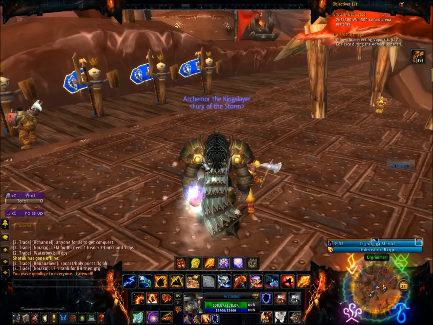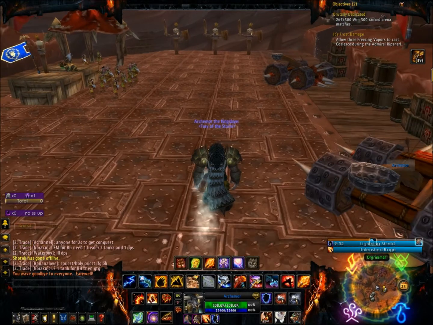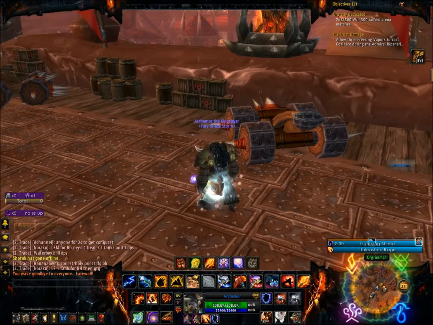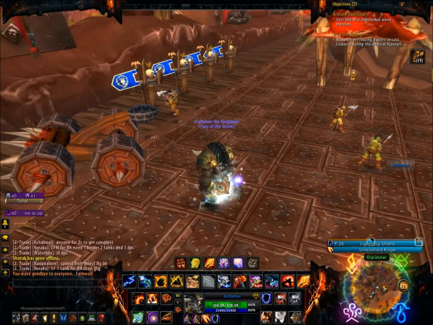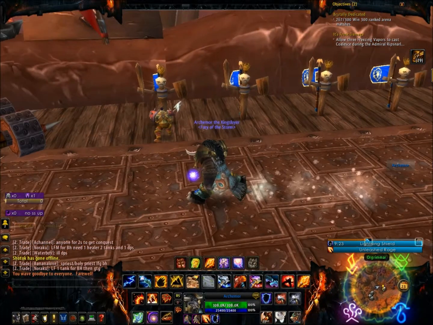Alright guys, this is my current user interface on my shaman. I'm gonna go through 3 of my tunes and show you that the interface is different. You can change your interface depending on what class and how you want it.